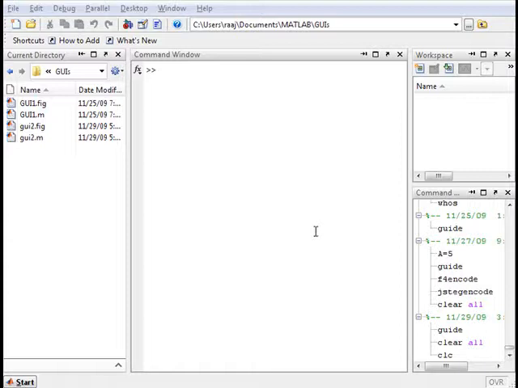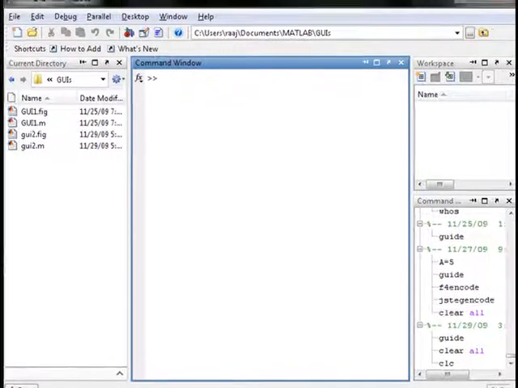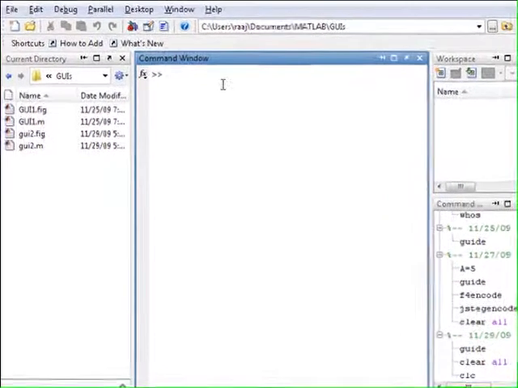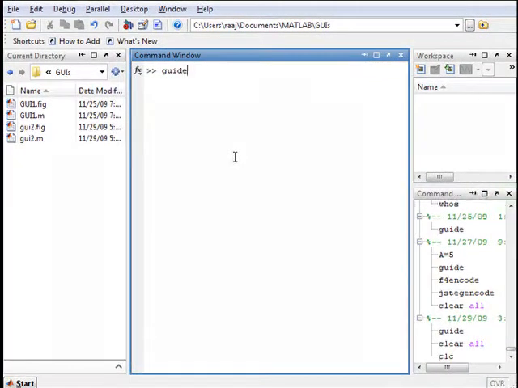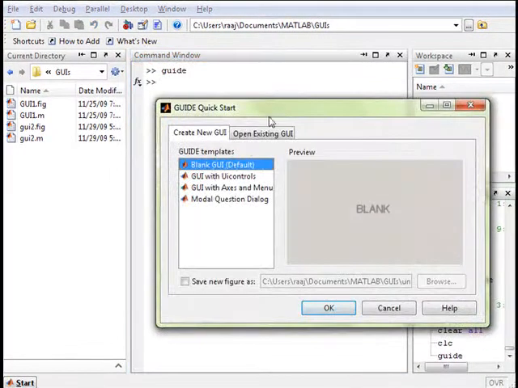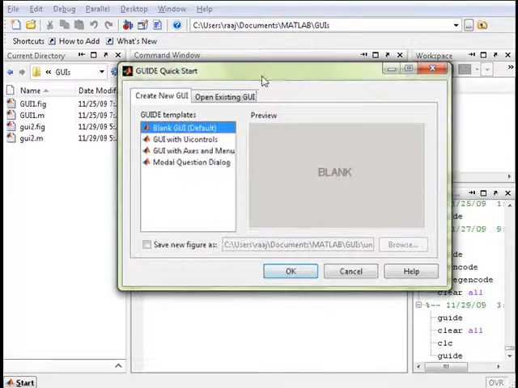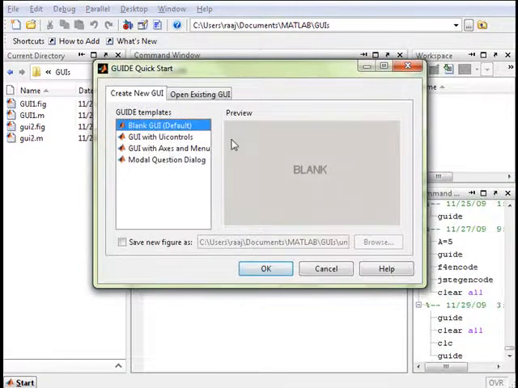Now we will learn how to build GUIs in Matlab. We will use the function guide. Guide gives us an option to build graphical user interfaces in Matlab. Let us start with a blank GUI.